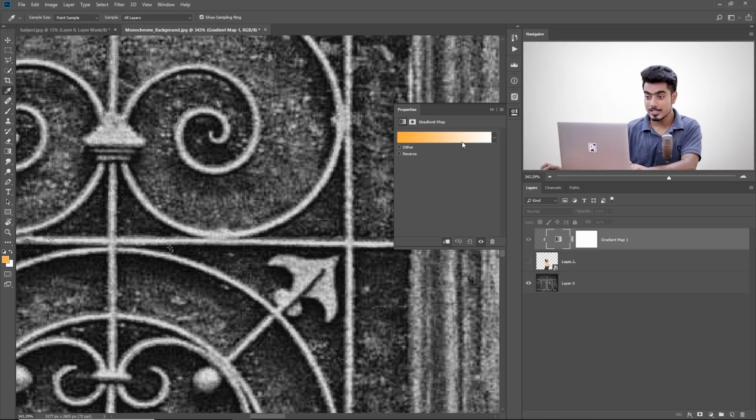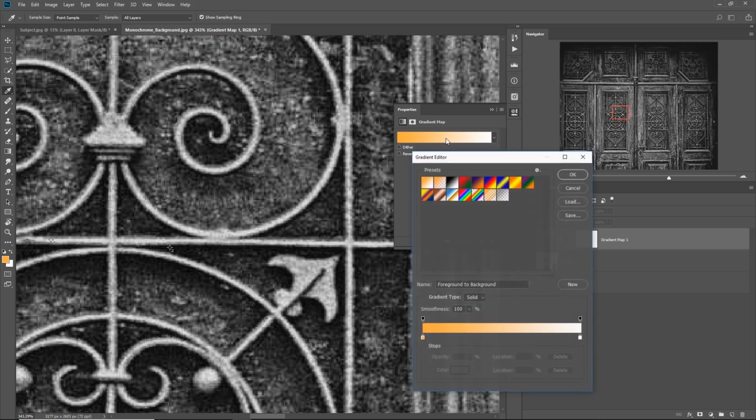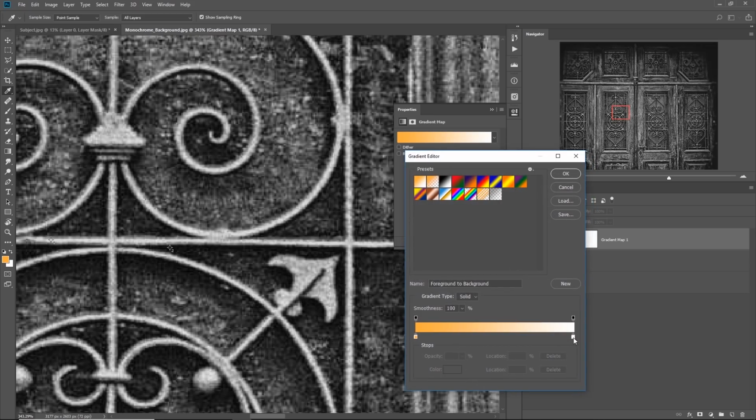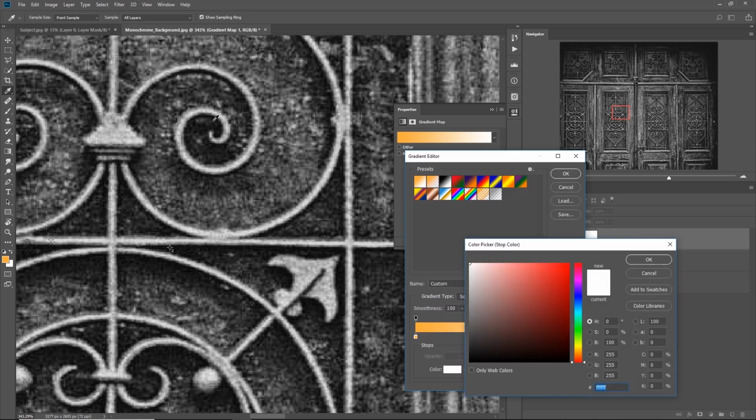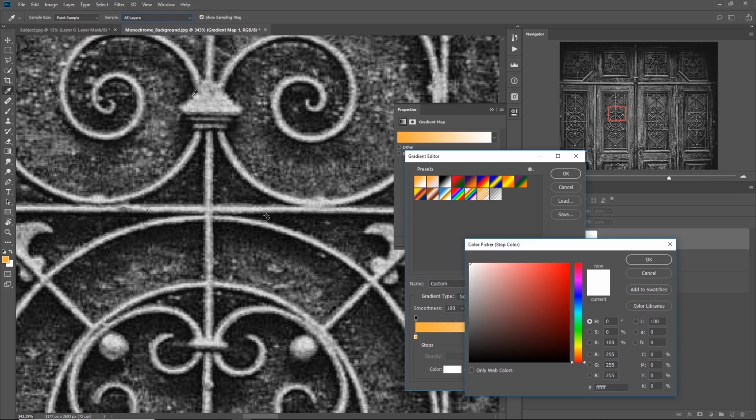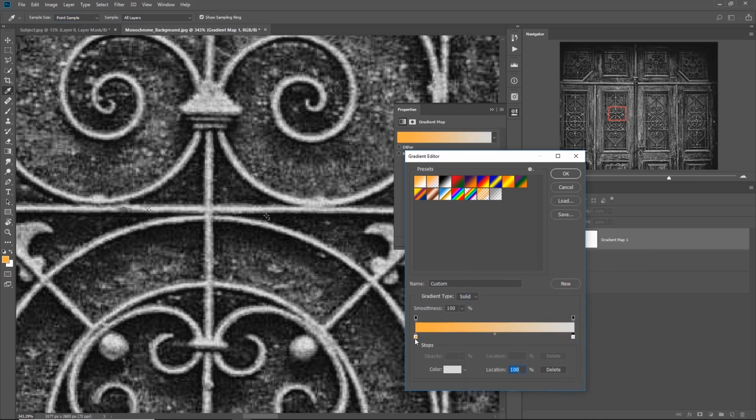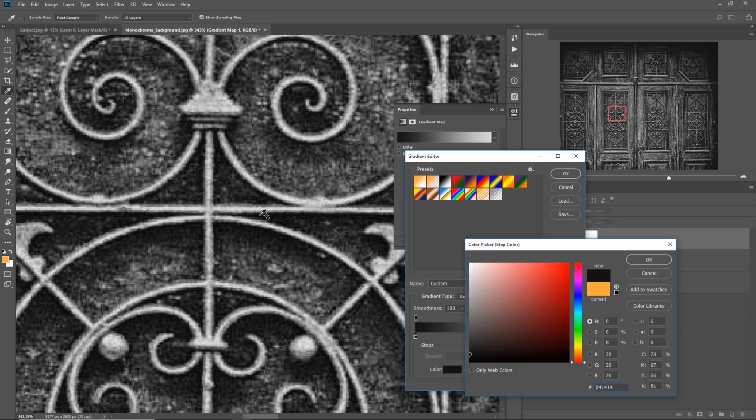Then once the properties are open, single click here. For the highlights, we will sample this bright area, and make sure Sample All Layers is selected right here, so that it samples from all the layers. Let's sample from here. Select Point Sample because it's very small and we don't want to average it out. So this is the brightest. Hit OK. For the dark areas, this is the darkest.